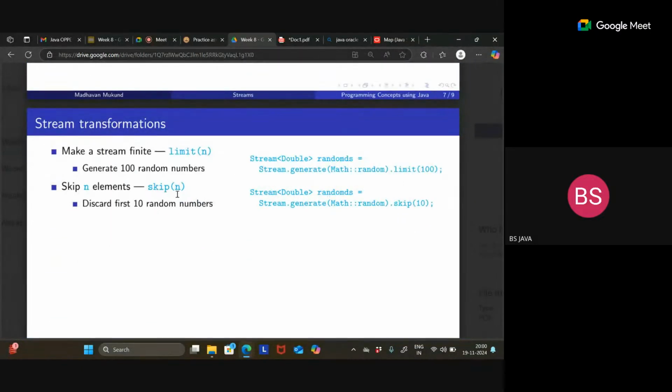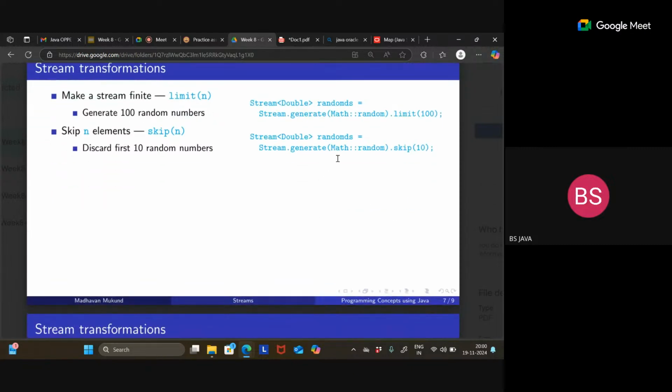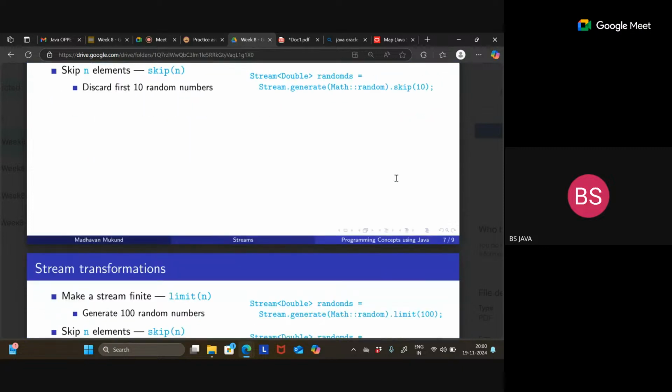Okay, skip of n. Skip of n discards the first 10 random numbers. If you say skip of 10, it will skip the first numbers of the stream. Stream.generate will generate some stream of random numbers, with whatever method we provide, and if you say skip 10, the first 10 elements will be skipped.